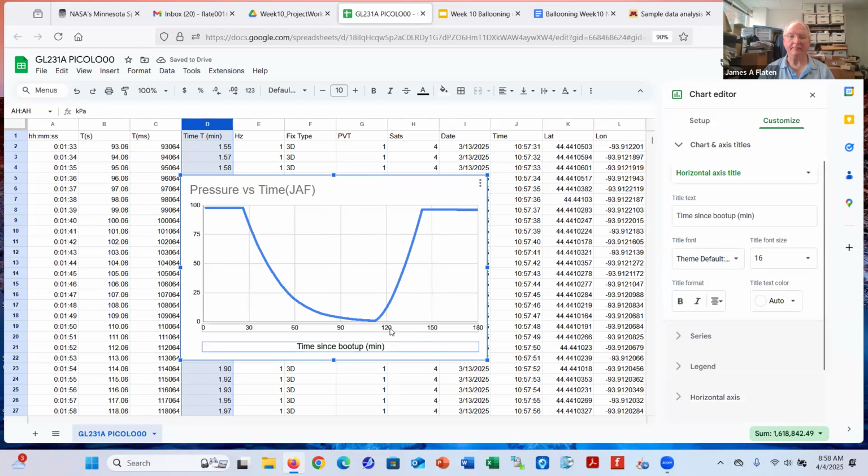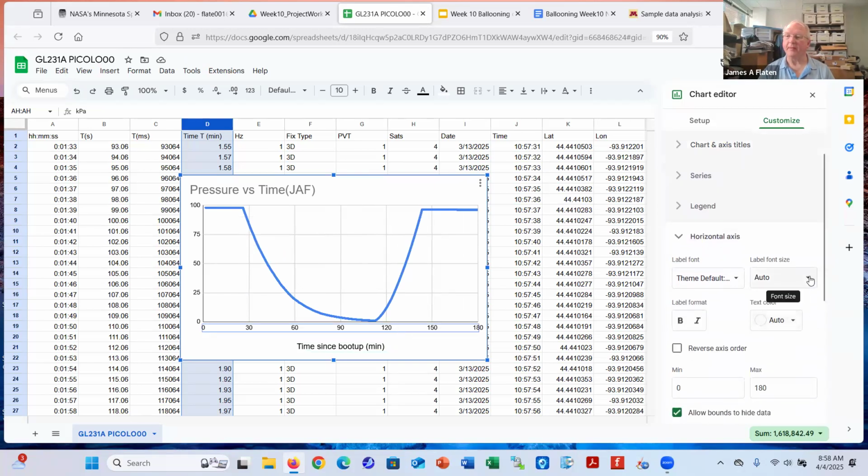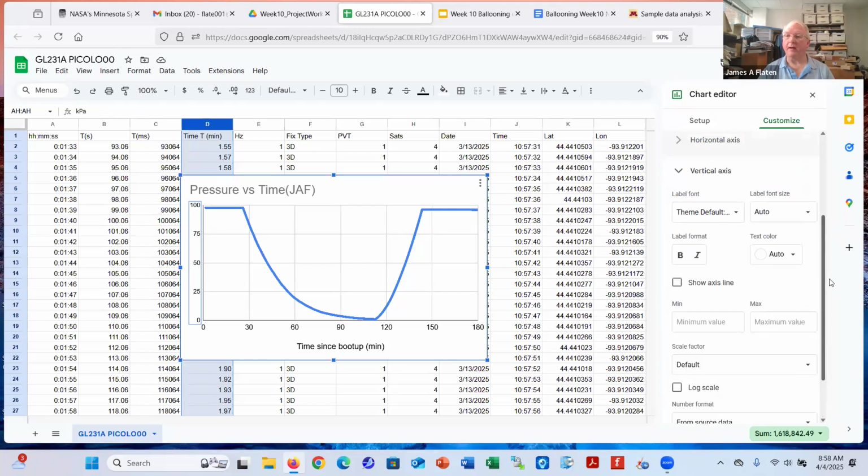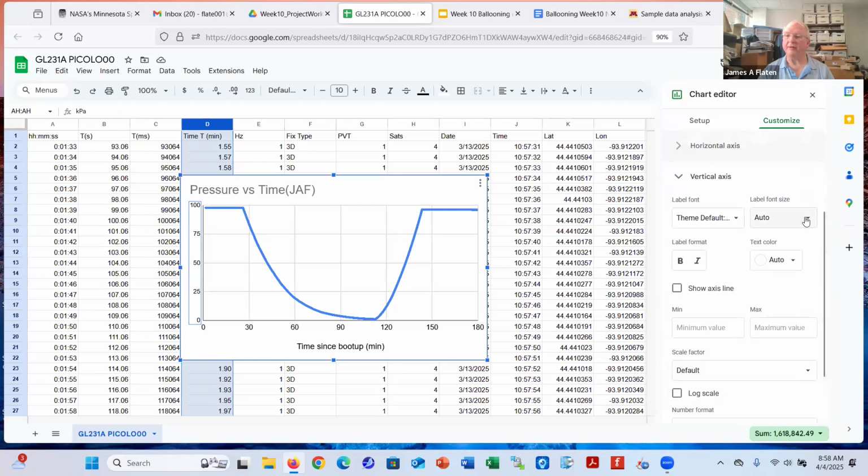Okay, I like that better, except the font is a little too small. Let me make that font 14 size. There we go. How about this vertical axis? So this was pressure. I can make that font 14 size.